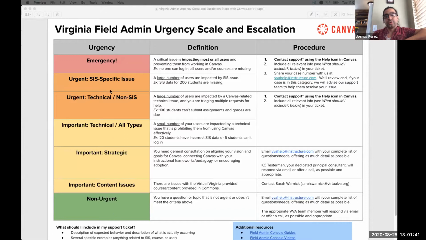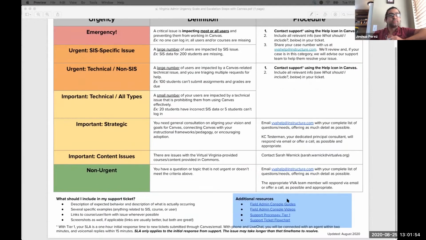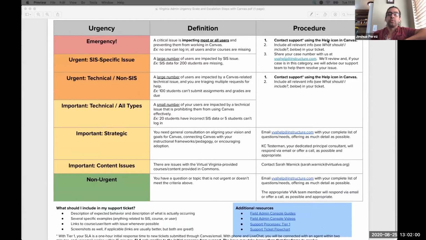It goes from non-urgent all the way up to emergency. Each one has a definition, so you have a rough idea of, you can match it up with what your issue is and the procedure to follow. There are additional resources at the bottom that you can click on that are wonderfully helpful, as well as what you should include in your support ticket when you're sending them to your Tier 1 support.